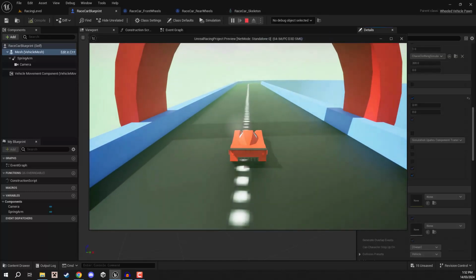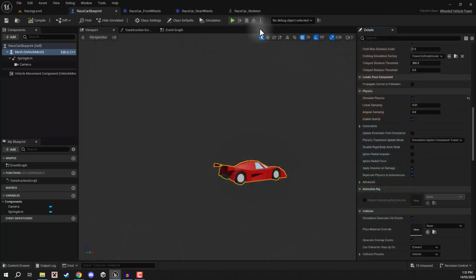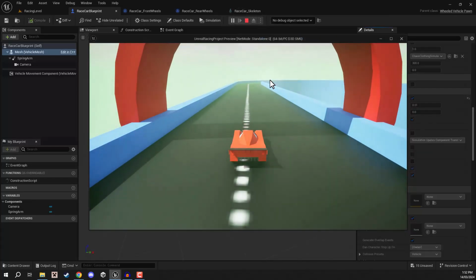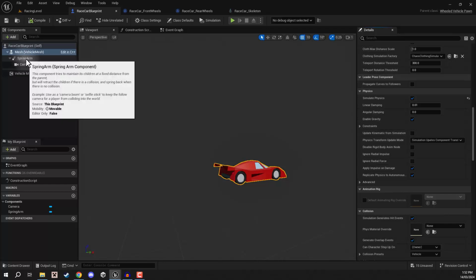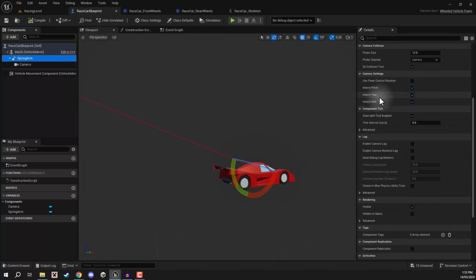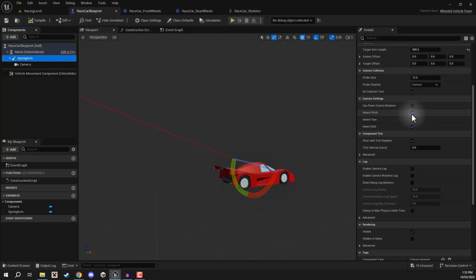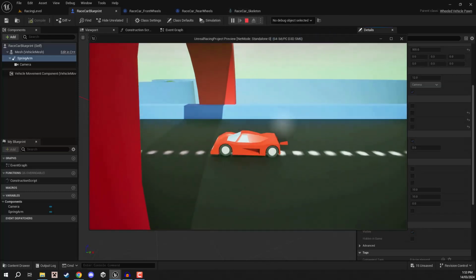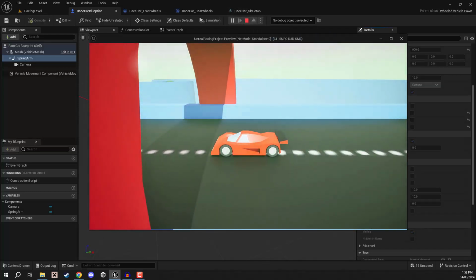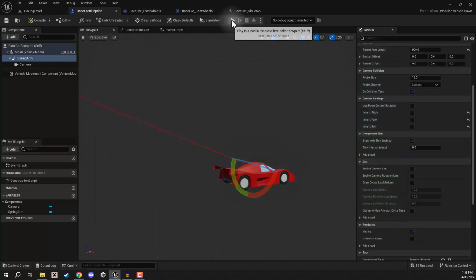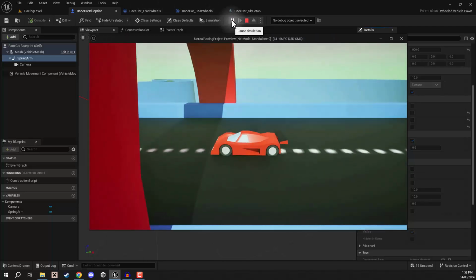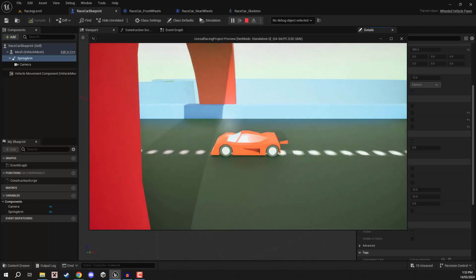As you can see, our car falls down to the ground and the wheels wobble a little bit. You may notice that the camera is also wobbling with the car, which is not what we want. So on the spring arm, I'm going to select that and disable inherit pitch, inherit yaw, and inherit roll. We don't want the camera rotating with the car, otherwise that can be quite disorientating. So compile that again, press play, and there you go. The car now exists here. You may notice that when I press play, the car also gives a little wobble, and that is due to the suspension of the wheels.